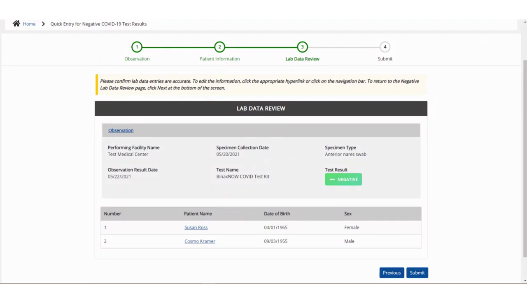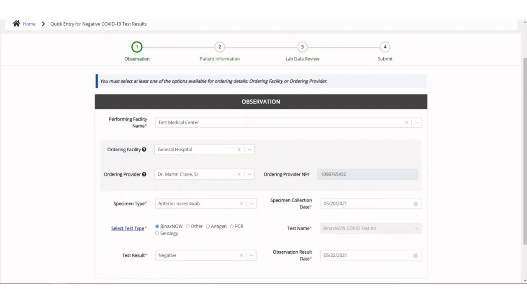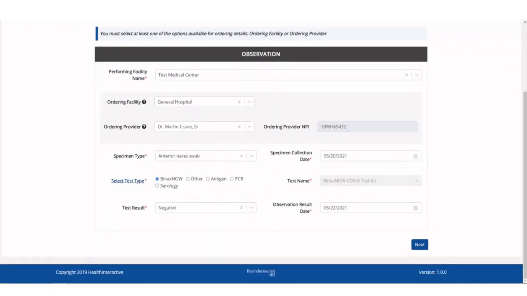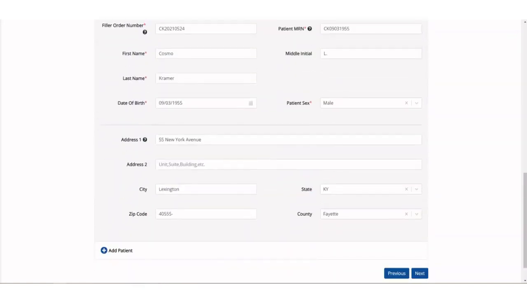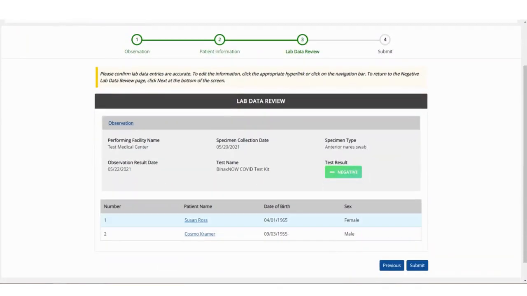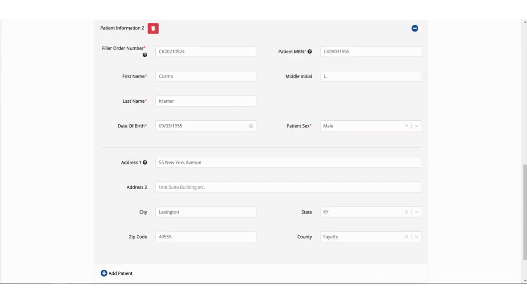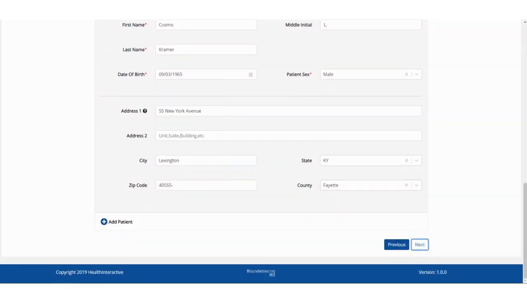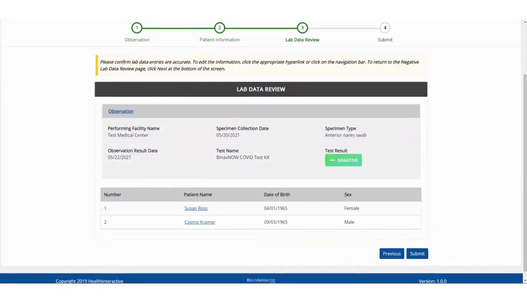For example, you may click the Observation section header hyperlink to navigate to the observation page. If multiple patients are entered, you may click the appropriate patient name hyperlink to navigate directly to that specific patient. For this example, click the Patient Name hyperlink to navigate directly to the Patient section. Once the appropriate edits are completed, click Next until you navigate back to the Lab Data Review screen.